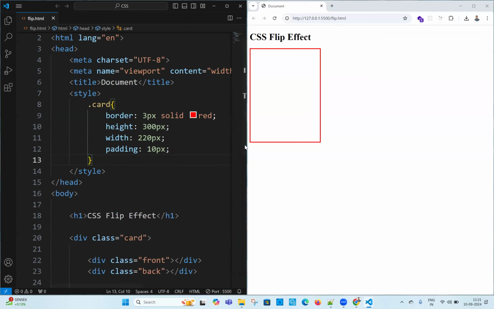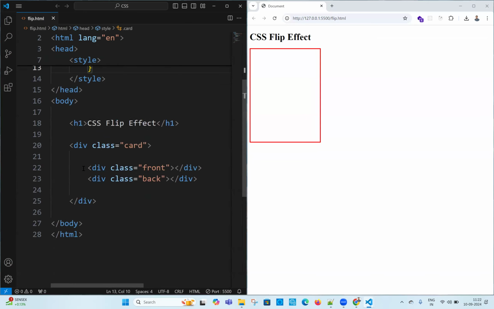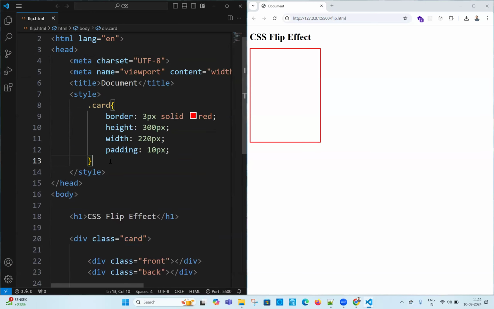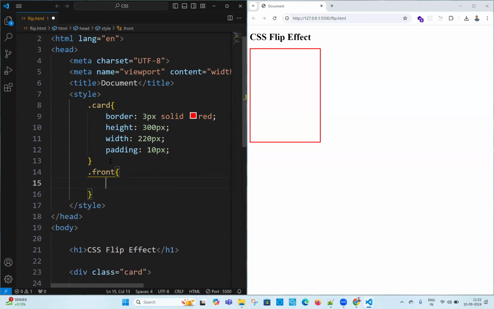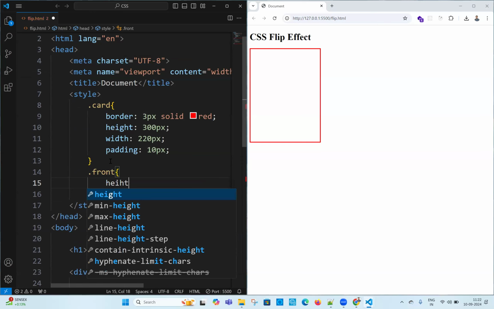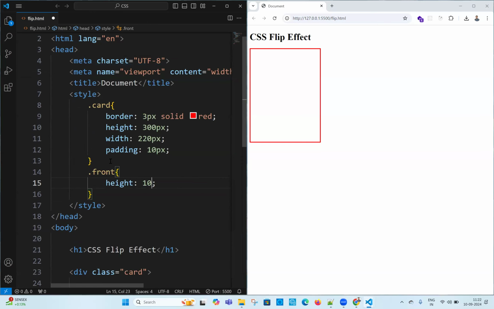So tell me, inside this are the children. Who is the father of these children? Card. Okay? So let me go there and let me design this front and back also. Watch it carefully, the problem and solution. Front. So I want to write height 100% and width also 100%.